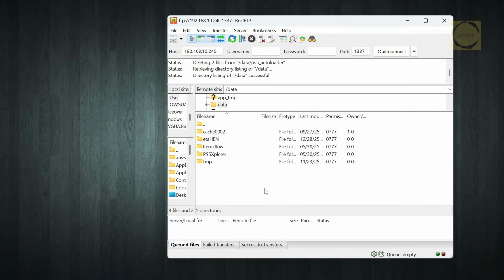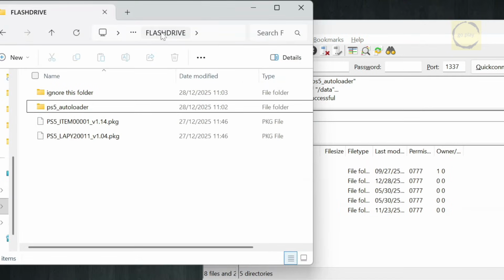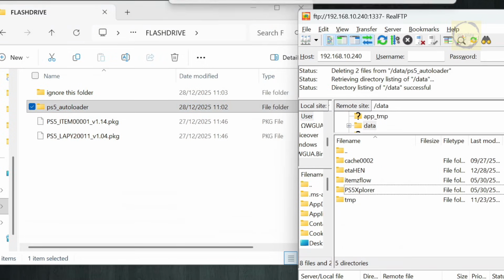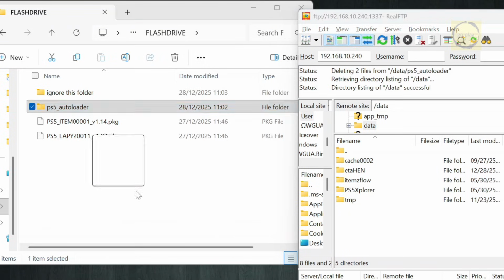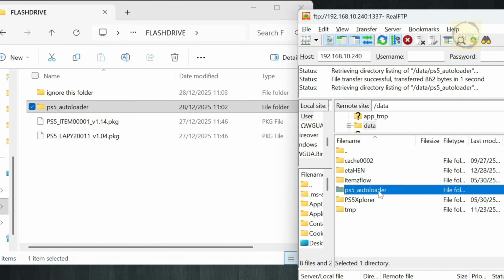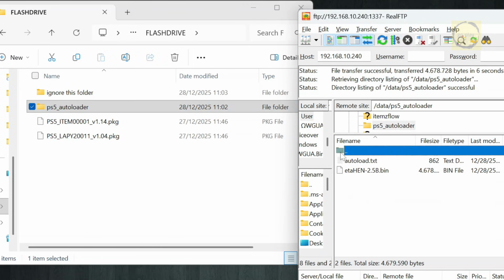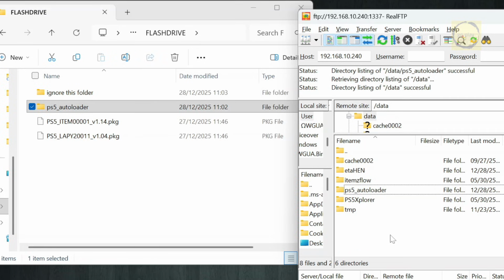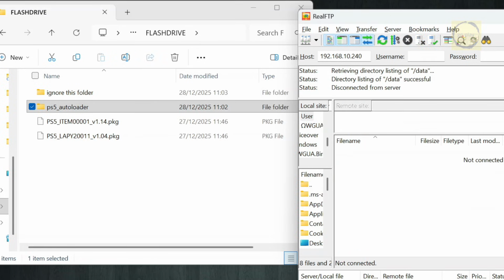Then copy the PS5_autoloader folder that contains the auto.txt file we already configured earlier, along with the latest etaHEN payload inside it. In this example, I'll reuse the same files from the flash drive we prepared earlier, so we don't need to set everything up again. To copy the folder, simply drag and drop it like this. Okay, done. Now disconnect the FTP connection to the PS5, and let's go back to the PS5.